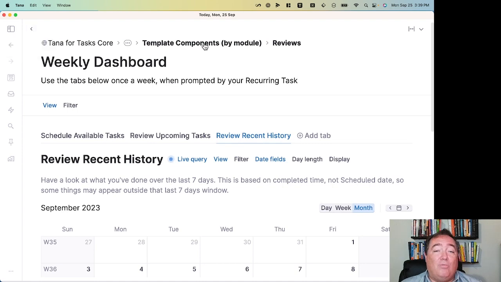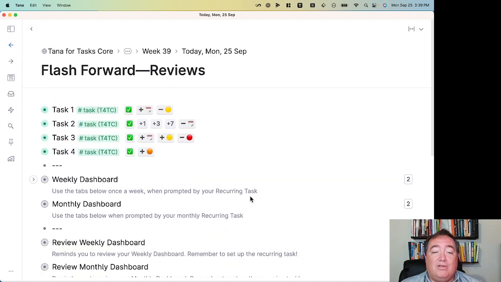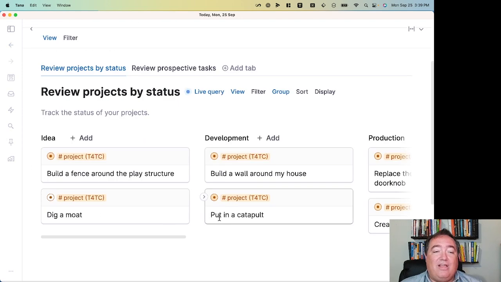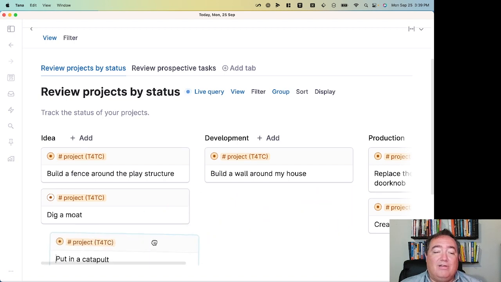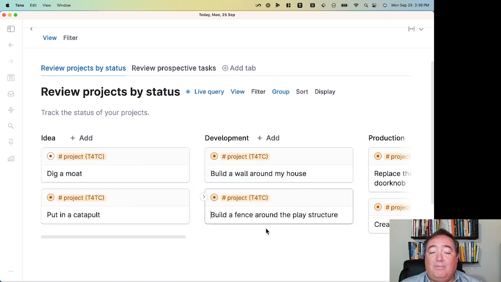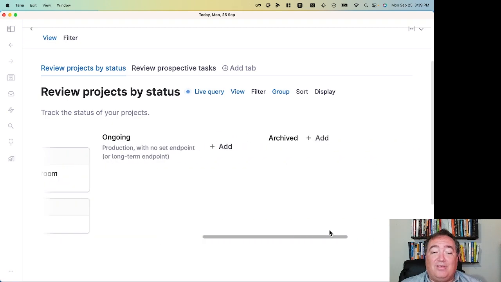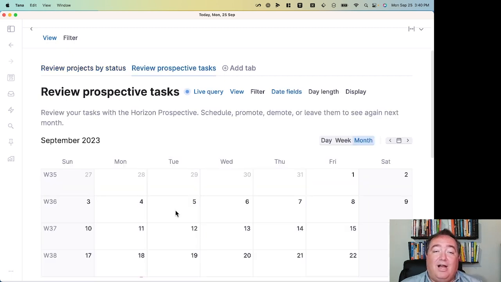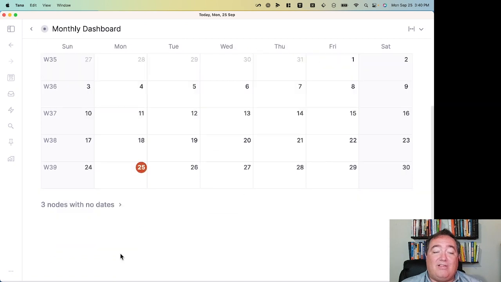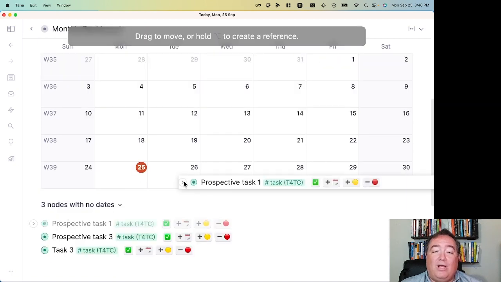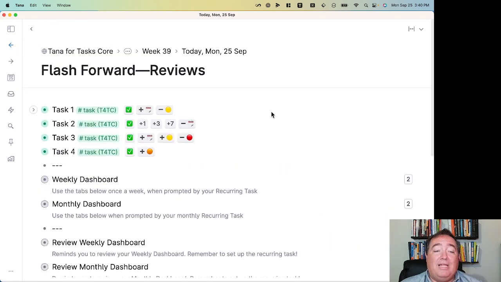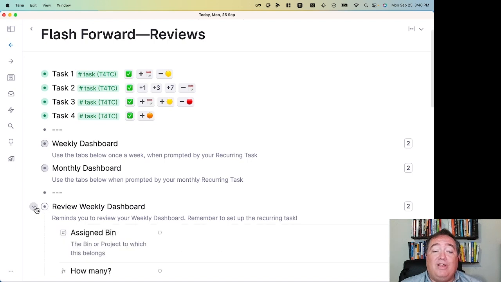And then if I go back here to where we just were, we can look at the monthly dashboard, where you'll see the ability to move your projects around based on where they are in their status. Note that this is just zoomed in really close. This is a Kanban setup. It's hard to tell from here, but you can move your projects around and review the projects you have. You can review your prospective tasks. If you like, you can schedule them as well, put them on the calendar here if you want to do that. And then also, I give you 2 preset recurring tasks.